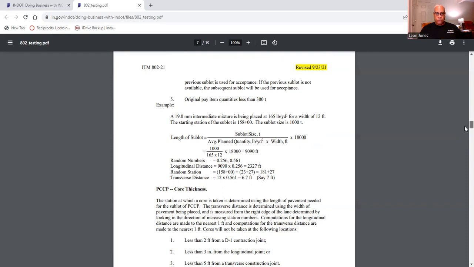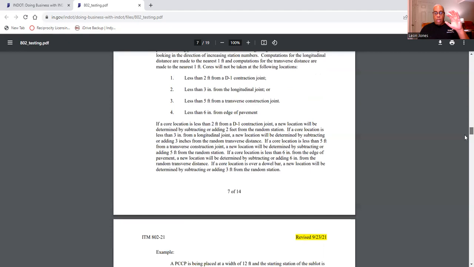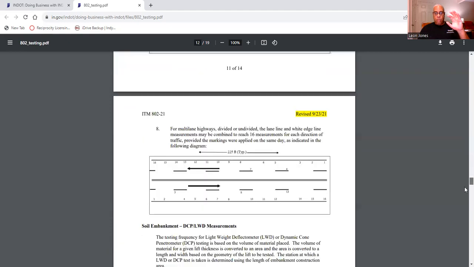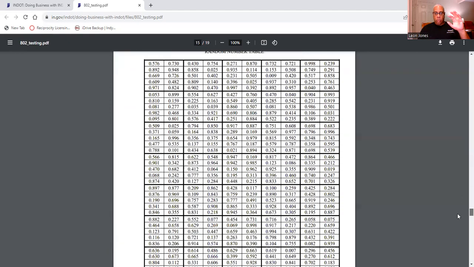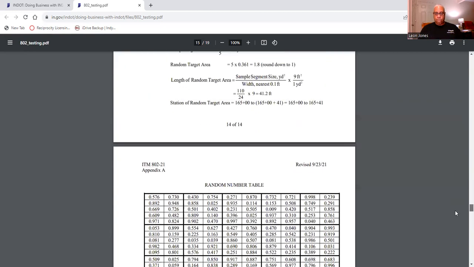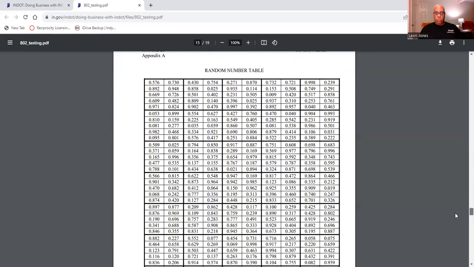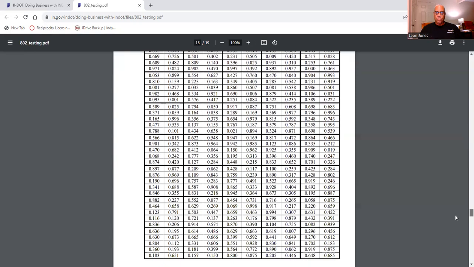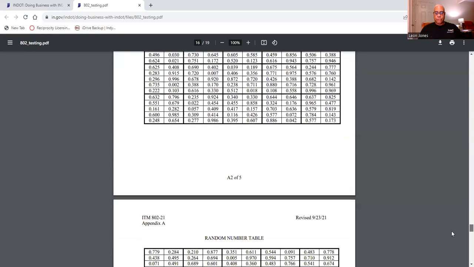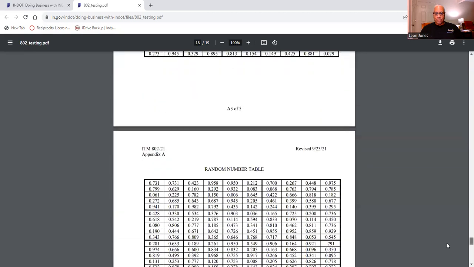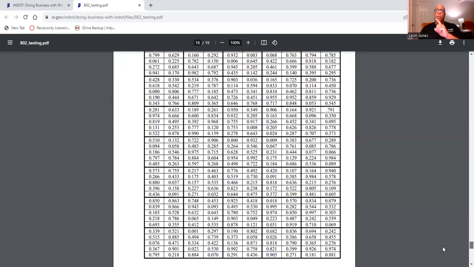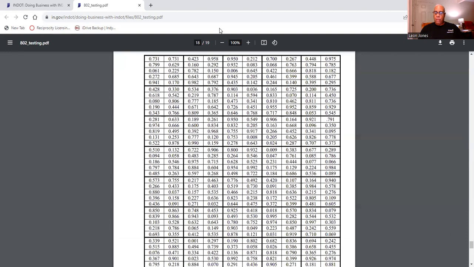So basically, to end this, all I'm showing you is how the random numbers work. And here's what they look like. It's the random number table. It's where they all come from. It's your random numbers. I will leave this in the comments section.